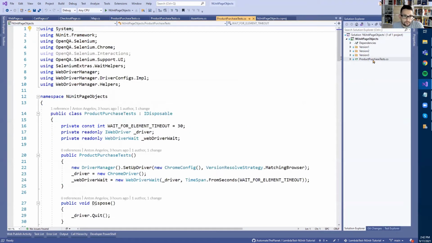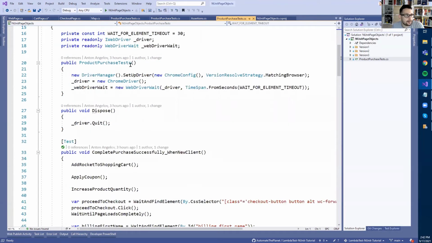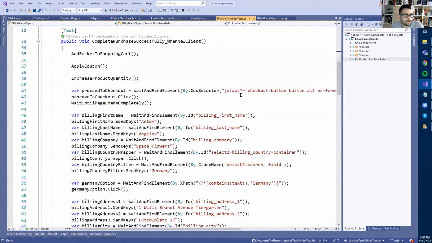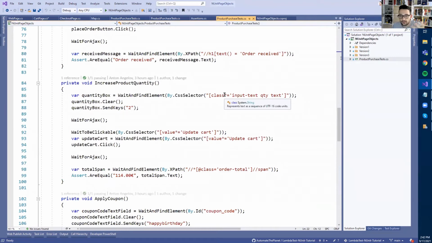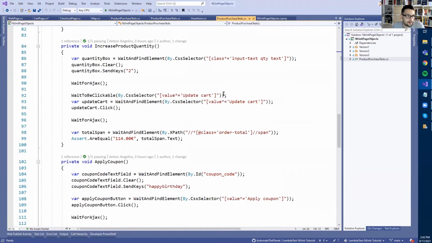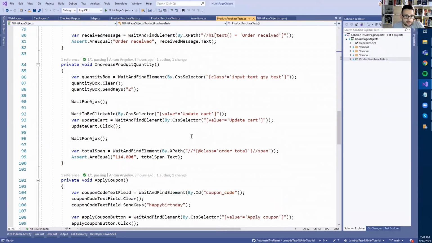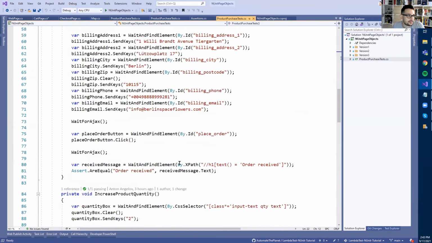Next, I created this test class where in the constructor, or also you can do it in a test initialize method, we're downloading the driver with the driver manager. We're initializing a Chrome driver and a WebDriver wait. And this is our test here. I created a few private methods just to group, in case you want to multiply the test case a few times with different data. For now, I just move them to private methods inside the class. How we increase the quantity.